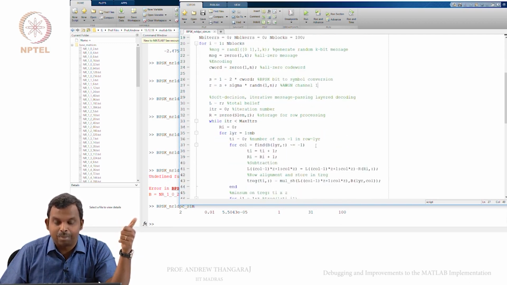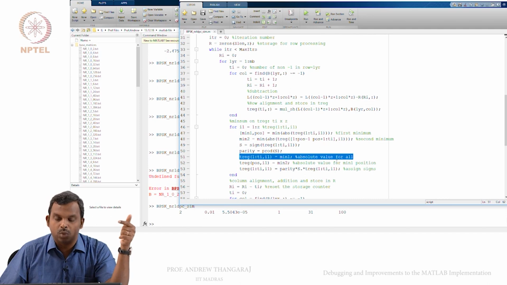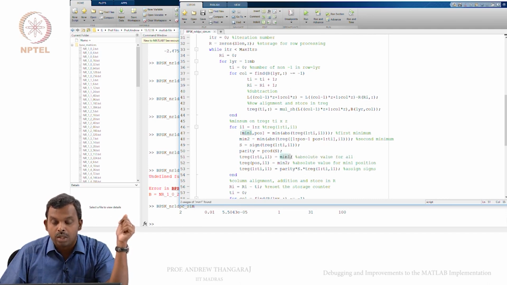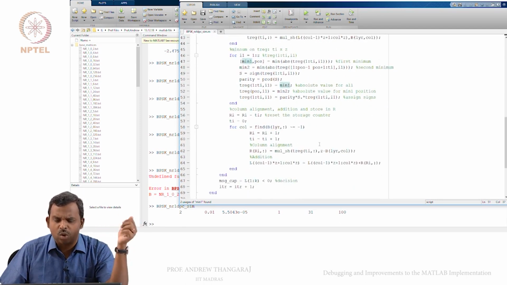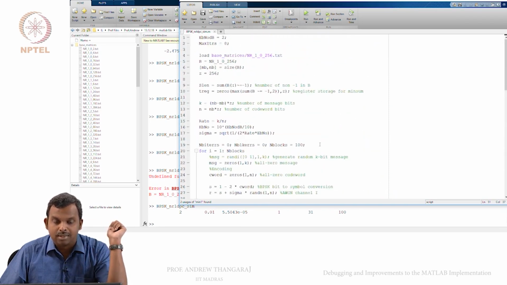And the last step is changing this step to offset min-sum. Instead of doing min 1, min 2, you want to subtract a small offset here. All these three we will do in the next lecture and see how much it improves or how the performance changes. Other than that, the basic algorithm is as such. Okay, thank you very much.